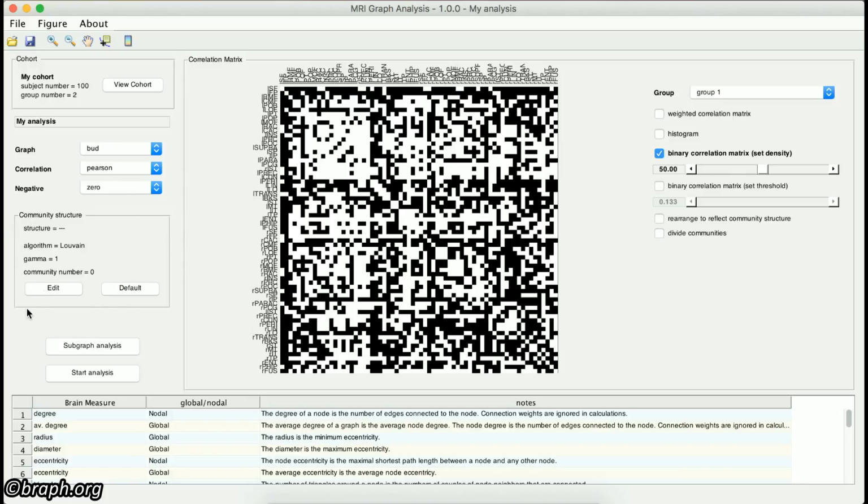To define the communities, I move to the Community Structure panel. At the beginning, no communities are defined. If you want to use the default community structure, click on the Default button. By doing so, the structure is defined as a dynamic community structure, which allows the toolbox to recalculate the structure for each group separately throughout the analysis whenever needed. The algorithm used for this purpose is the Louvain algorithm, and the value of gamma, the resolution parameter, is 1.